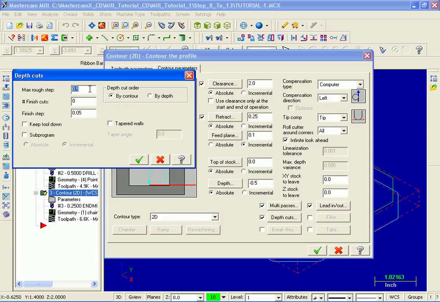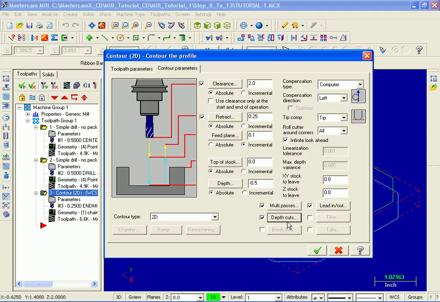Now for my maximum rough step, it's set at 0.5. I'm going to change that to 0.25. Moving on down, I've got number of finish cuts 0, finish step 0.05. I'm going to keep that as is. My depth cut order is set to by contour, so everything's looking good here. I'm going to move on down, pick OK. I'm going to select the OK button to exit.